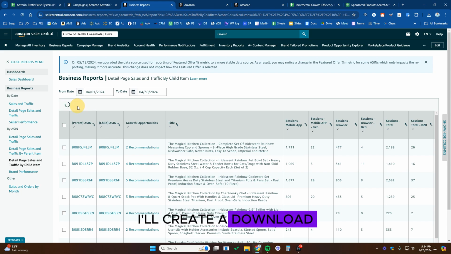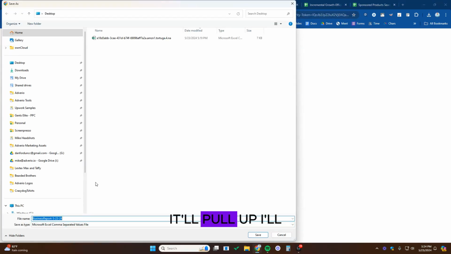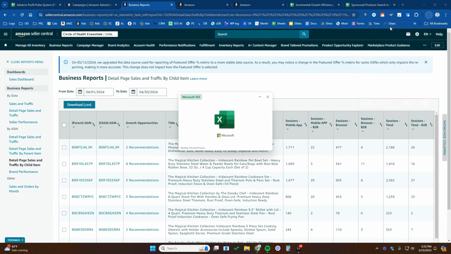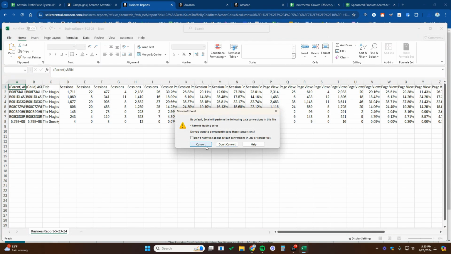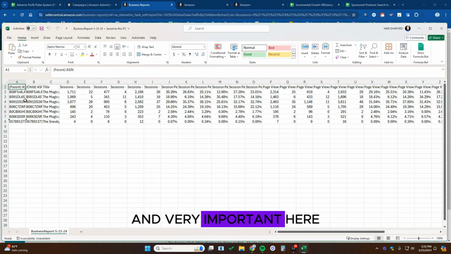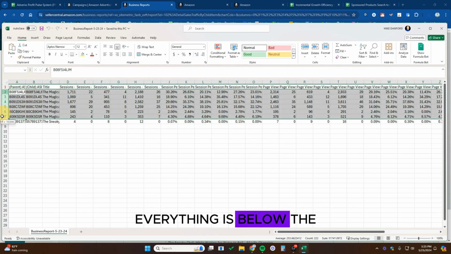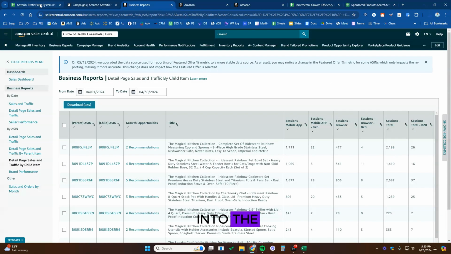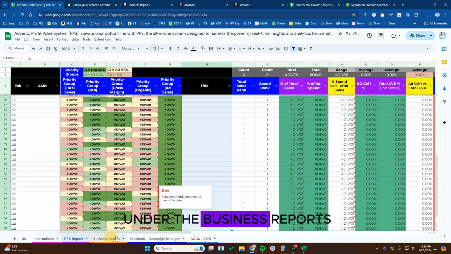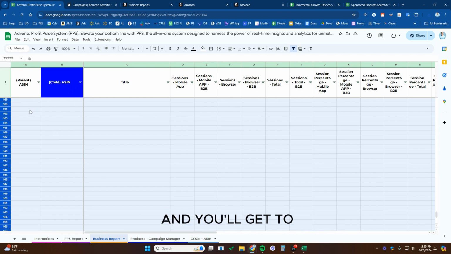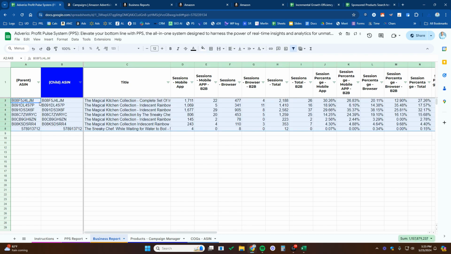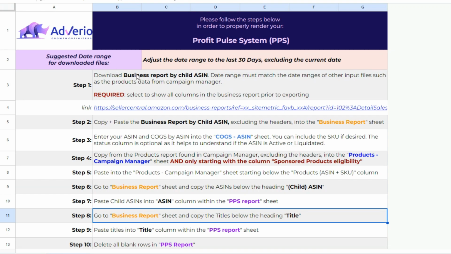I'll create a download like this. It'll pull up. I'll save it, then I'll open it. And don't convert. Then, very important here, you want to copy everything that's below the header row and paste it into your Pulse system here under the business reports, just like I have. Make sure you're going to the top row here, and paste it right there. You should have everything in there that you need. The instructions are found right here for you.